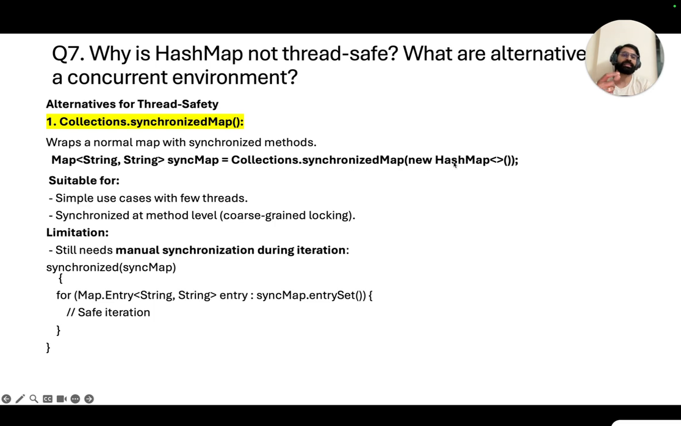In this you have to create a HashMap object, or if you already have a HashMap object, then you can write it here. So this will convert your single-threaded HashMap to be used in the multi-threaded environment. So you have to use Collections.synchronizedMap, and inside this parameter you can pass your HashMap. It is suitable for a simple use case with a few threads.